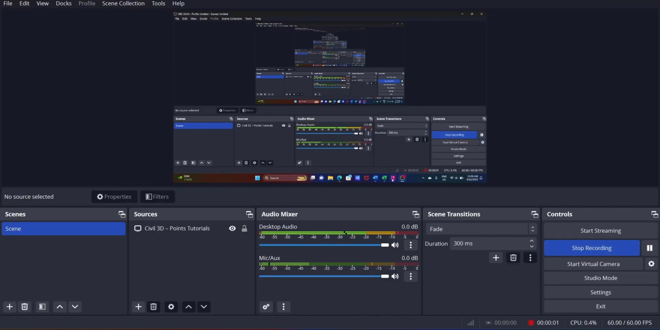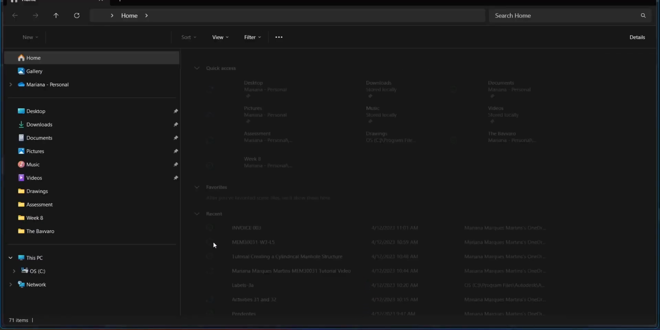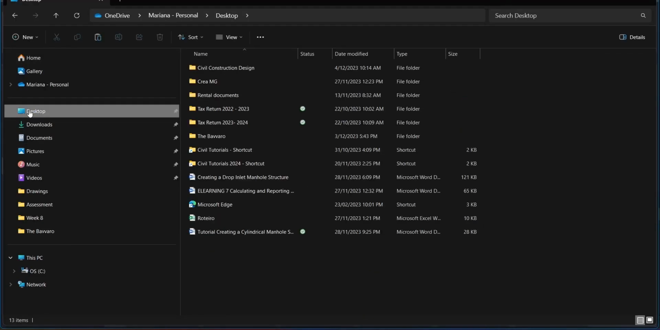Preparing to annotate a drawing. This tutorial demonstrates how to perform some optional tasks that can make annotating your drawing easier.